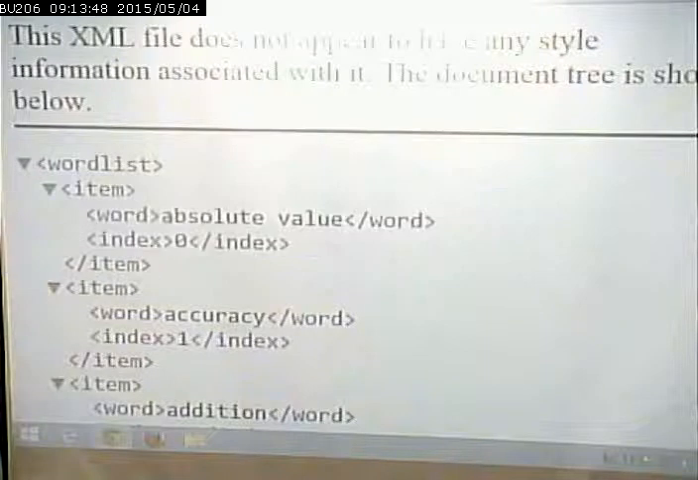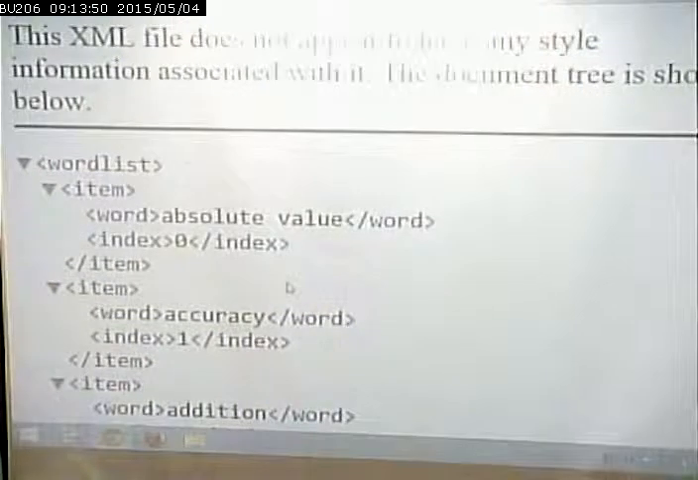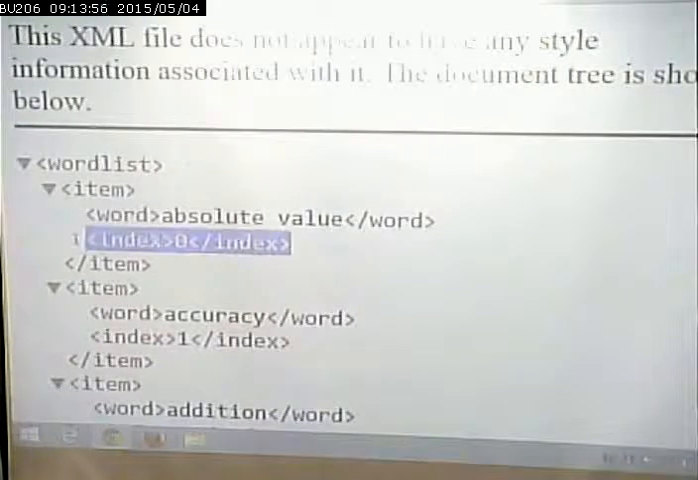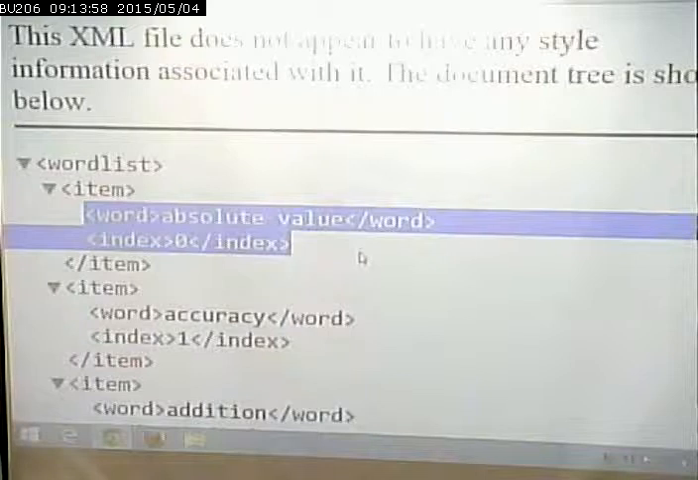In other words, where is the start of the word? Here. Where is the end of the word? Here. What index goes with this word? Well, the index that's part of the item for that word goes with that word, and so on. So the nesting of the tags shows containment, and it shows a structure.